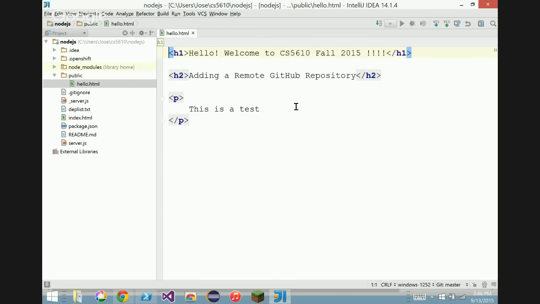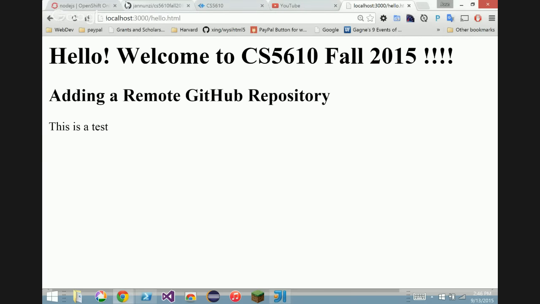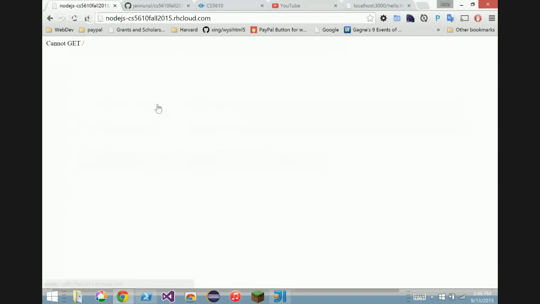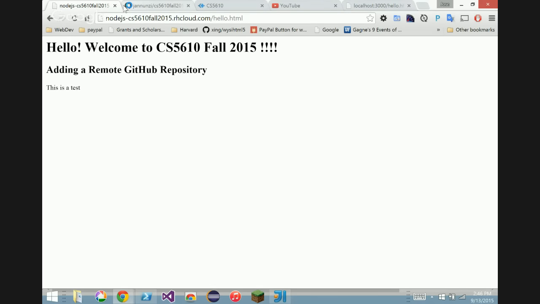All right. So anyway, what we want to do is push this to a remote repository in GitHub, because right now it's in the repository of OpenShift, right, that we use for deploying new things. So let's change this text. This is currently what's hosted remotely. If you go to OpenShift and click on this, it's the same content that we get locally. If we say here, hello.html, it's exactly the same content.